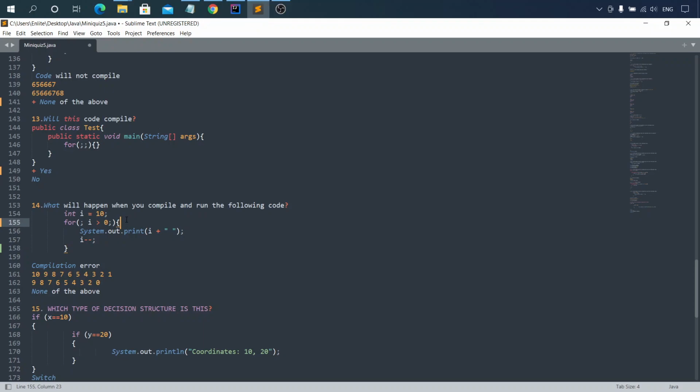But because it does not have braces, it means that it will print i forever, because it will not reach i--, so it will not even compile, because the compiler will tell you that this statement is unreachable. And I think that compilation error must be the true answer, but I don't know what the author was thinking about the question, but if he or she put braces, then the answer must be this. Okay.